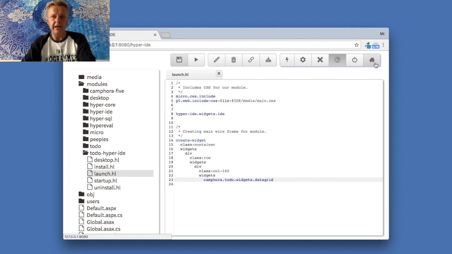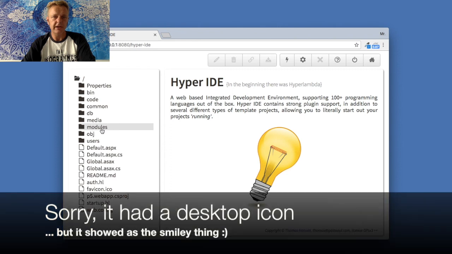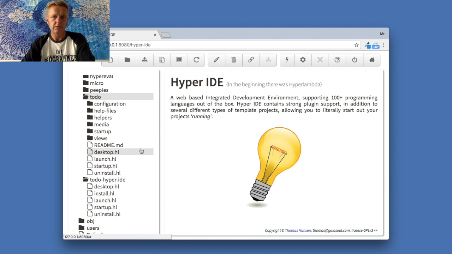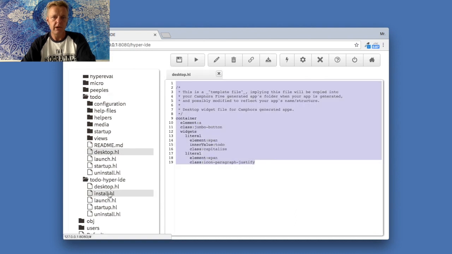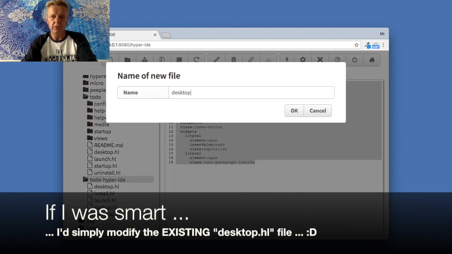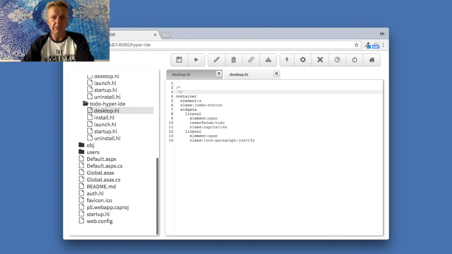I can go back to my desktop and open up my to-do Hyper IDE, which actually didn't have a desktop icon, so I need to create a desktop icon for it. And in fact I can just copy this guy, more or less. Then create a new file called desktop.hl. Paste in this code. Delete the comment since it's not what it actually does. Jumbo paragraph justified. Icon rocket. I think that's an icon, I'm not entirely sure.